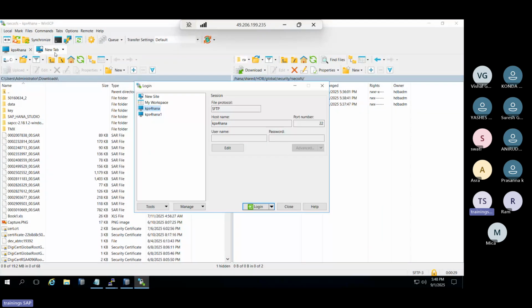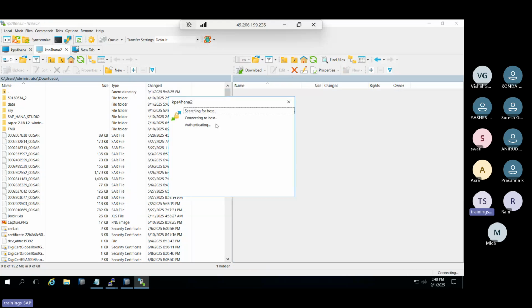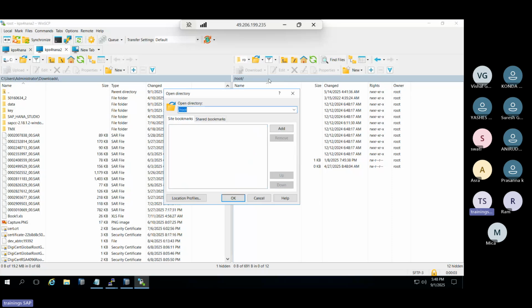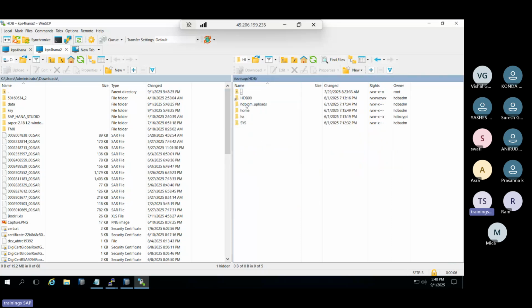Then we need to move to KPS4 HANA 2. We have to copy it here, right? For successful authentication purposes, we need to copy the keys from primary to secondary here. Primary to secondary, we need to copy it here, right? SYS, global, security, and SSFS keys.